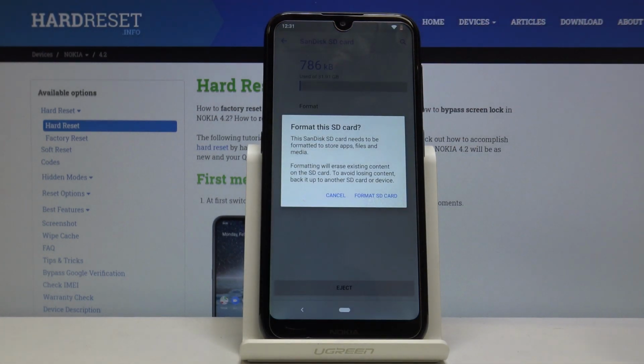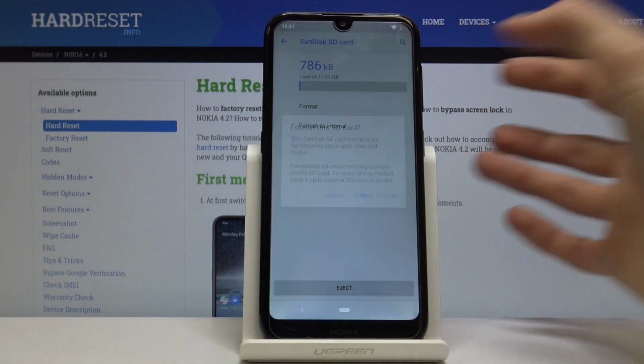So tap on that. It will pop up with the message telling you that performing this will remove all the data from the SD card. So if there's something that you would like to keep, you might want to back it up to your computer, for instance, before you begin, otherwise you will lose it. But assuming you don't want to or you don't care, you can just tap on Format SD card.